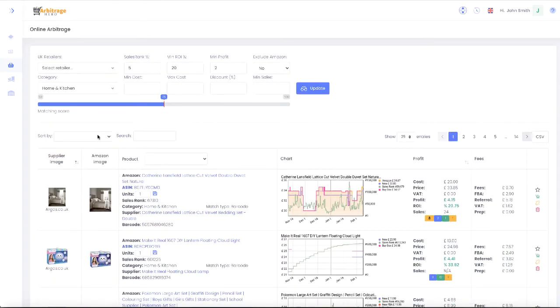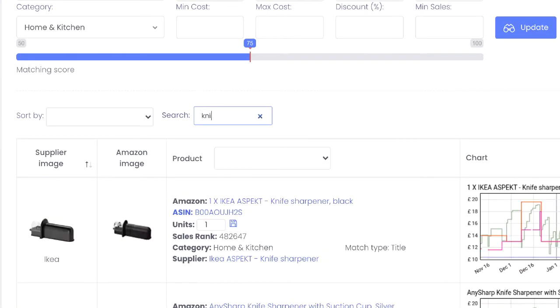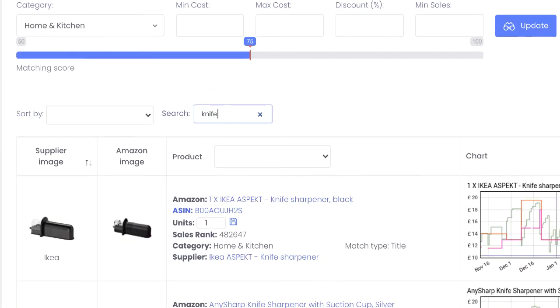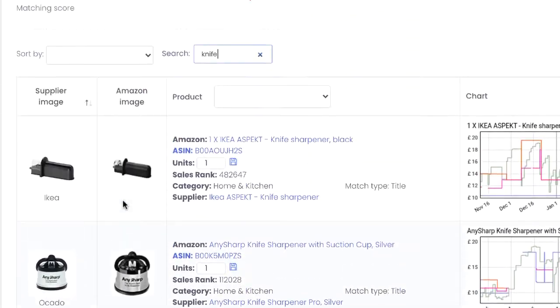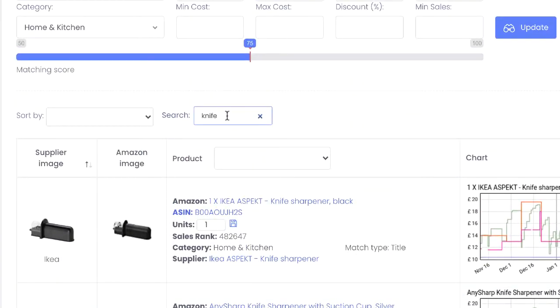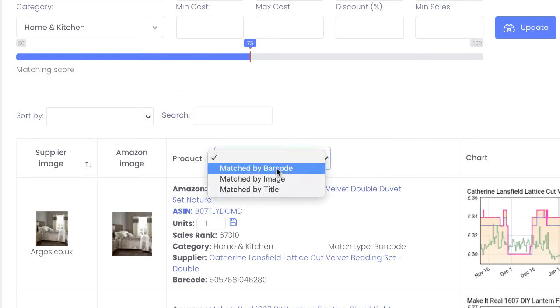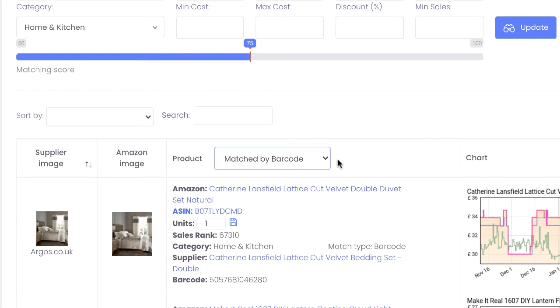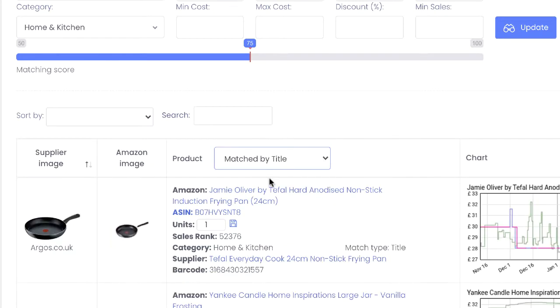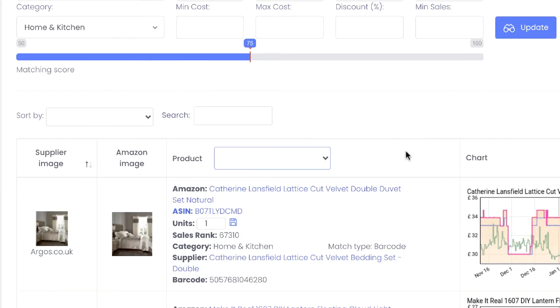Finally, if you want to filter out results based on a keyword, you can type for example knife here and it will filter out results which you already have in the table quicker. Also, you can select matched by barcode if you want to have matches only based on barcode. Unfortunately, not all the stores return barcodes, so you can also select matched by title, and you can return it back to match by everything.